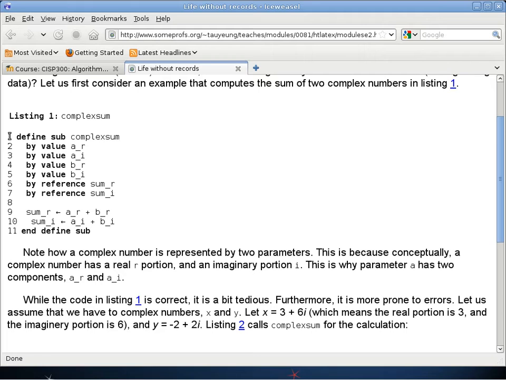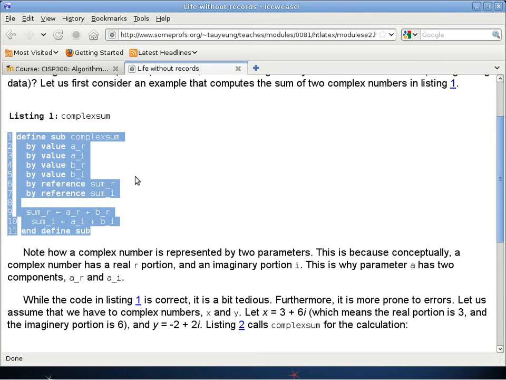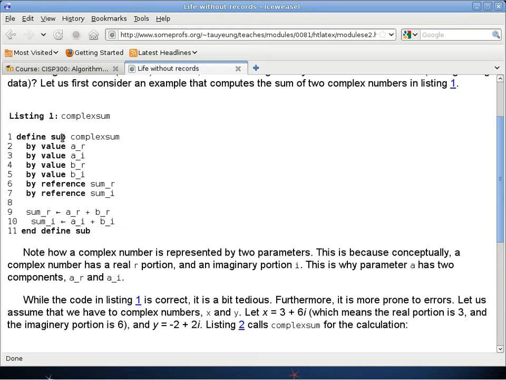How many people already know what a complex number is? Okay, very few, but that's okay. We can just use this as an example. Okay. A complex number has a real part and also an imaginary part. So there are two parts to a complex number. In order to compute the sum of two complex numbers, you have to add up the real number part to become the real number part of the sum, and then you have to add up the imaginary part to become the imaginary part of the sum.